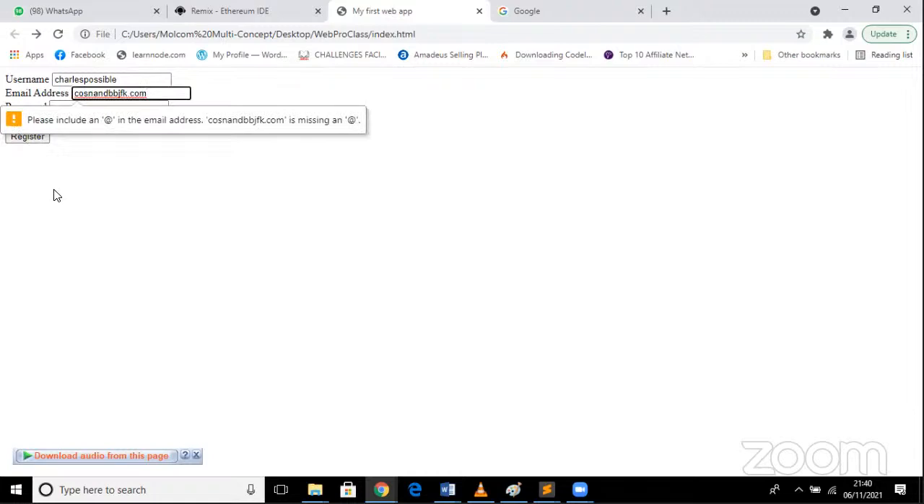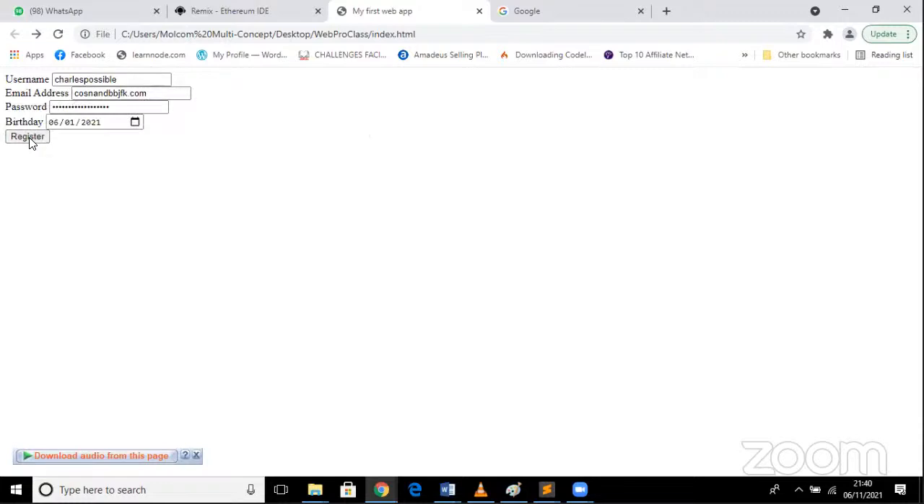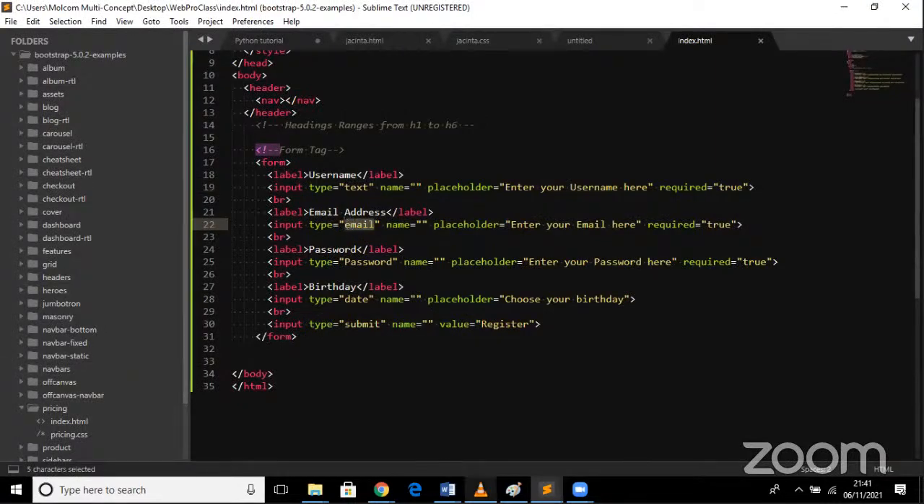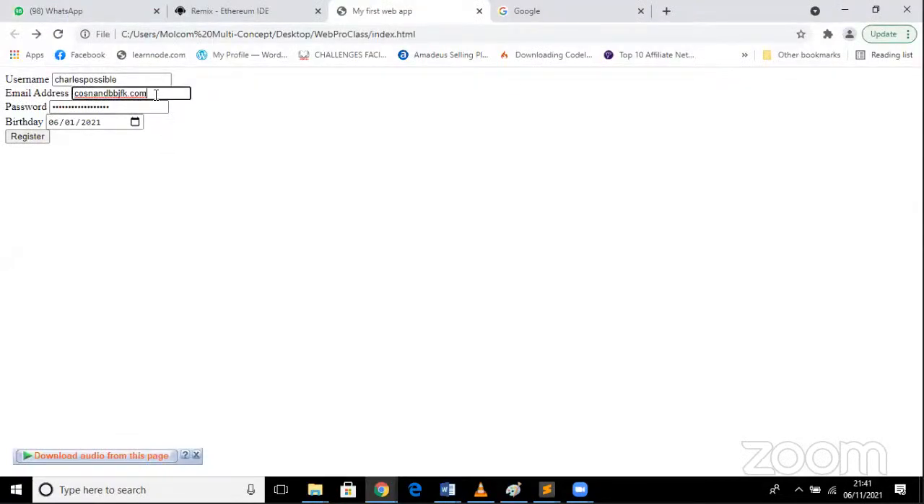Then you register. Now, do you notice, if you look at my screen very well, as soon as I hit the register button, a warning came from the email field. And it says, please include an at in the email address. Blah, blah, blah.com is missing an at. It means that we indicated type to be an email here, and we are writing another thing on the form. It will not accept it. So until we write customersmdu@gmail.com and we click on register, it will accept it, as in it will go through.